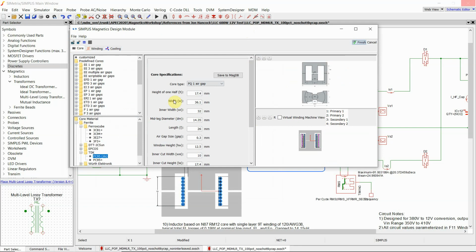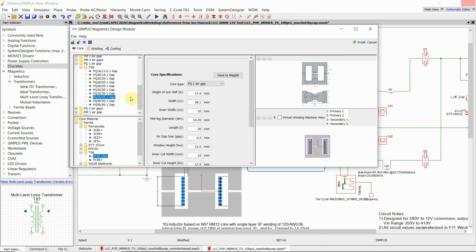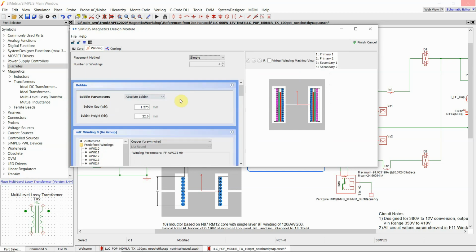The core tab is pretty much the same. So we have again a core selection. In this case, it's a PQ35 core. And the material being used is PC95, also from TDK. The winding tab is now slightly different.